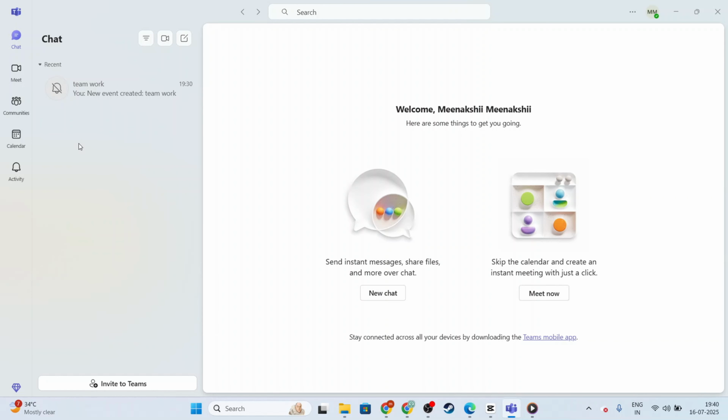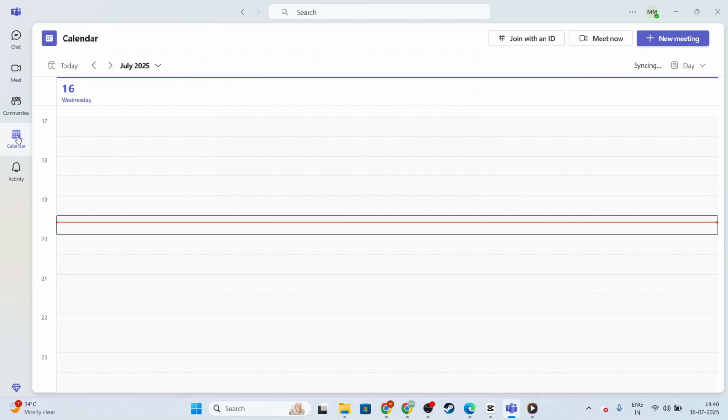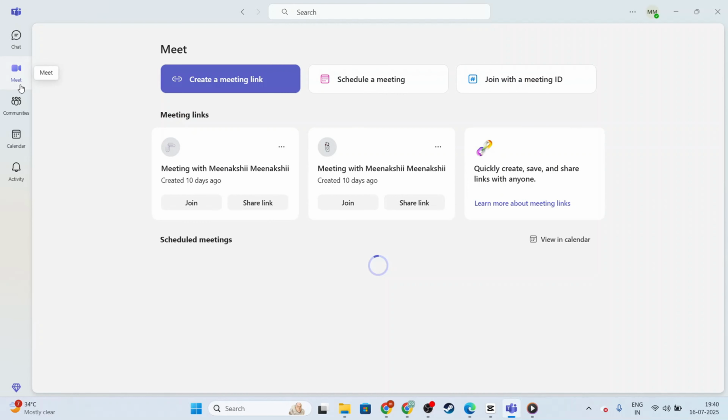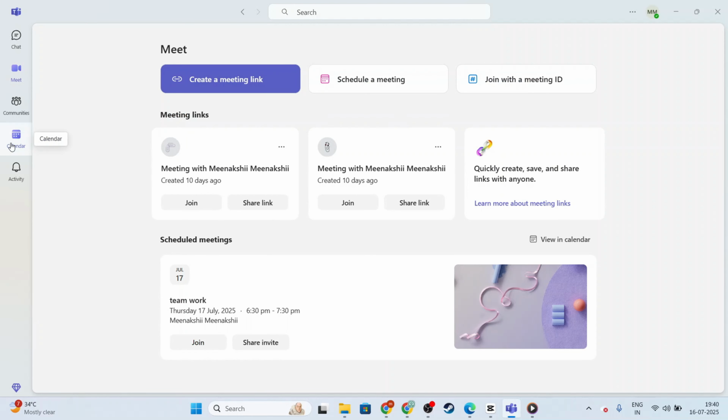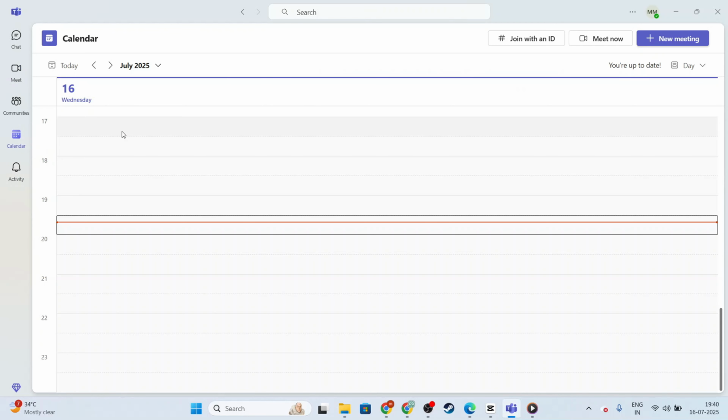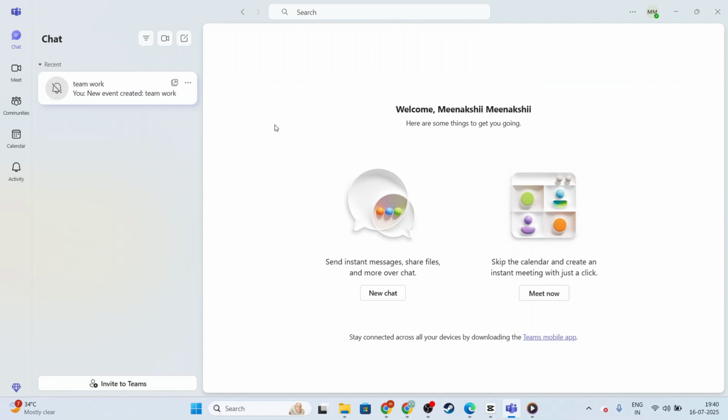Now, with your desired team selected, direct your attention to the tabs at the top of the channel screen. You'll notice a little plus sign, also known as the Add a Tab option. Click on that, and it will open a window with a variety of apps and services you can integrate into your channel. In this scenario, what we're looking for is website.